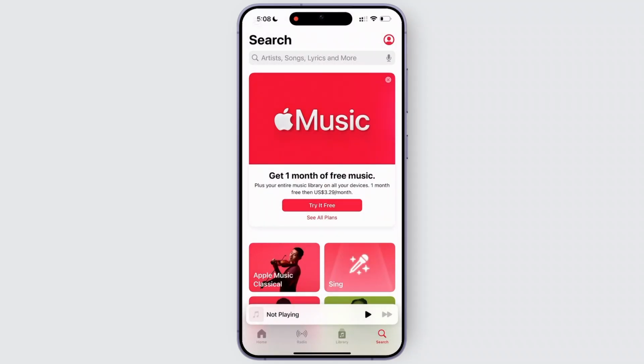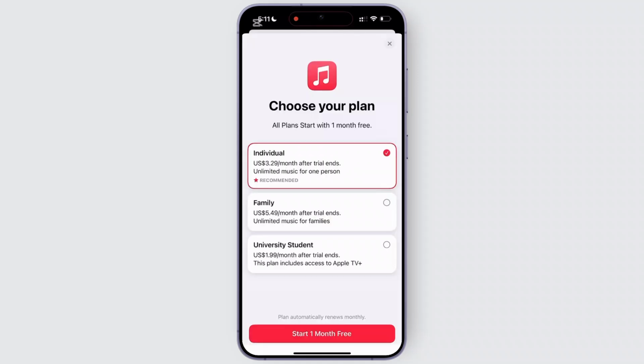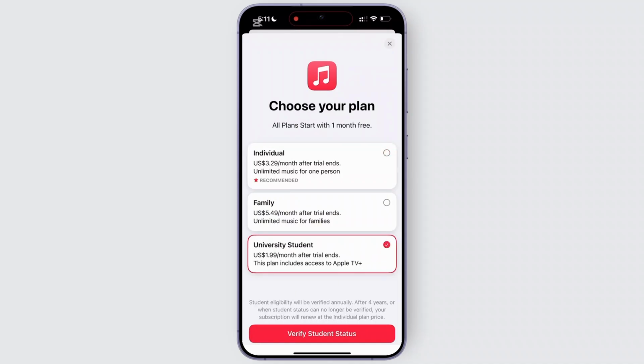Now, to do that, simply start by opening the Apple Music app. Once you have opened the Apple Music app, simply tap on the See All Plans option. And when you are signing up, you'll see multiple subscription options. As you can see on the screen, the individual plan makes us pay around $3.29 a month for music, but in the student subscription, you will only pay $1.99 per month.